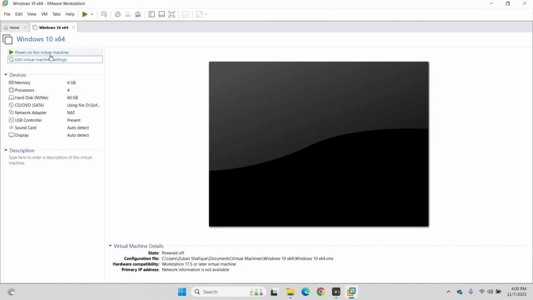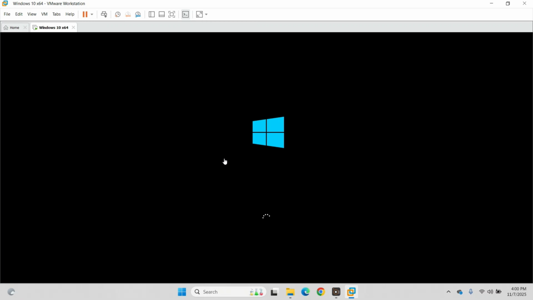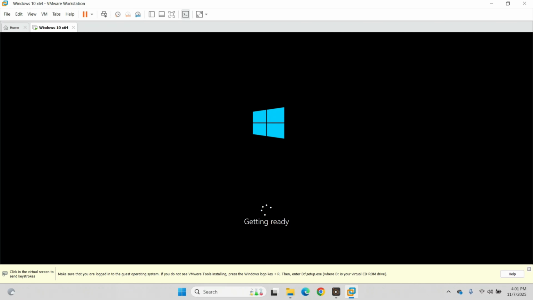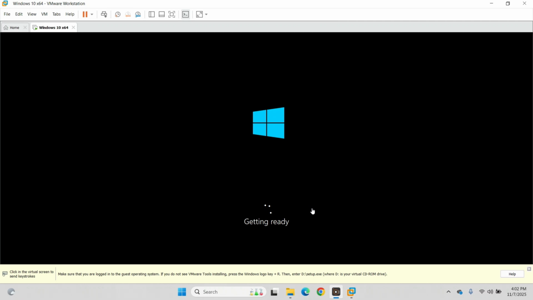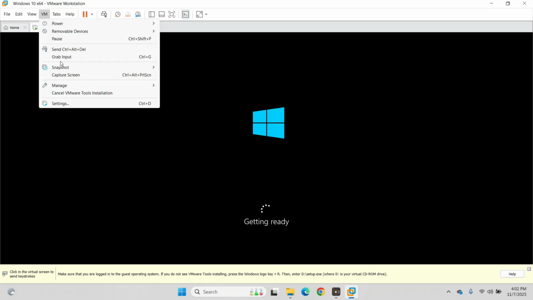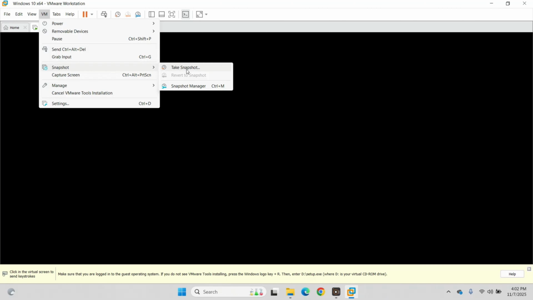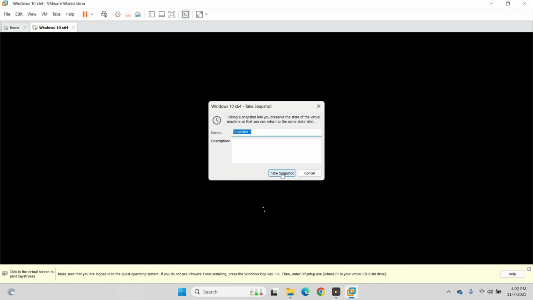Power on your virtual machine. Now let's talk about taking snapshots. A snapshot saves the current state of your VM. If something goes wrong, you can revert to that exact point. To take a snapshot, make sure your VM is on. Click on VM, go to snapshot and click on take snapshot. Name it, click take snapshot.